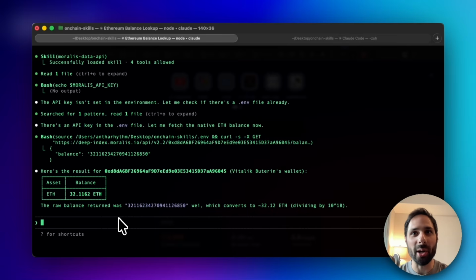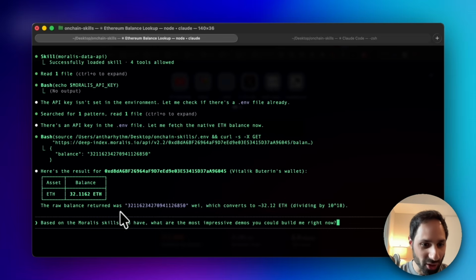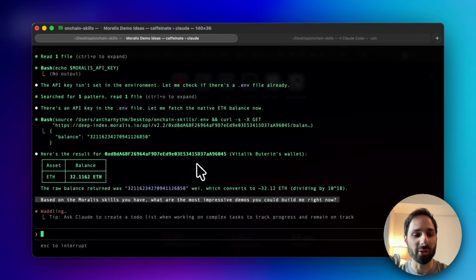Now here's something really powerful. You don't even need to know what to build. You can just ask Claude something like, based on Moralis skills you have, what are the most impressive demos that you can build me right now? So I enter that. It's going to read through the skills, and let's see what it comes up with.